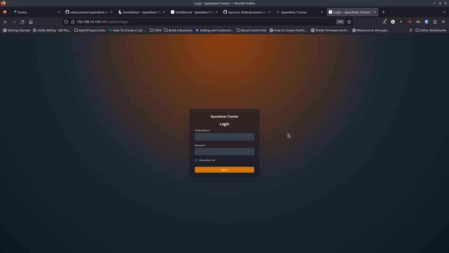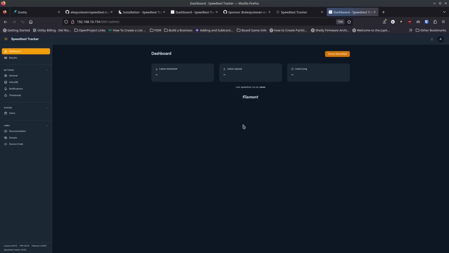Great. When you get to this page, the default login is admin@example.com, and the default password is PASSWORD, all lowercase. It is actually called password. So we're going to log in with that. I'm going to tell it not to save.